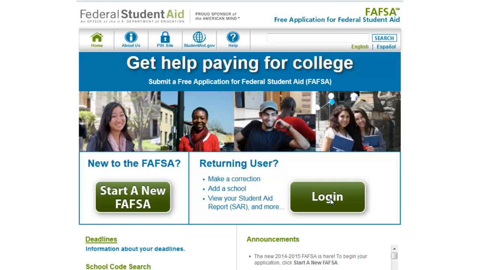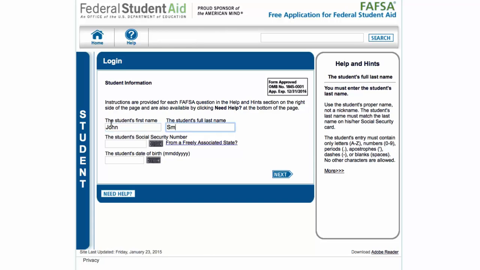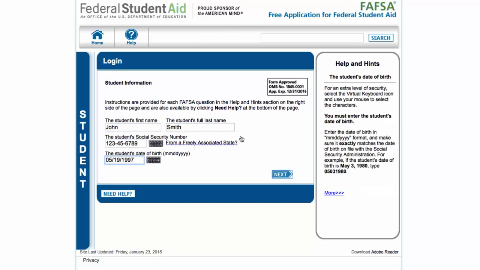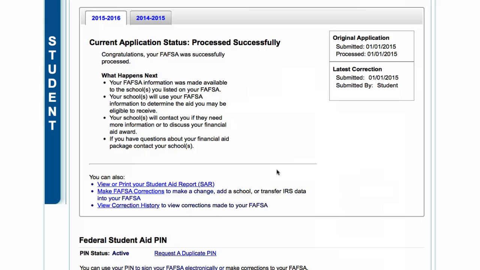First, navigate to FAFSA on the Web at www.fafsa.ed.gov and select Login. Next, you will enter your name, Social Security number, and date of birth. Select Next. If you have previously submitted an application, you will have the option to make corrections or updates to your FAFSA application. Select Make FAFSA Corrections.